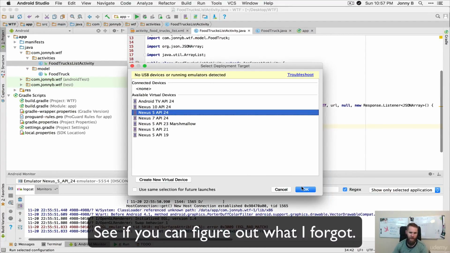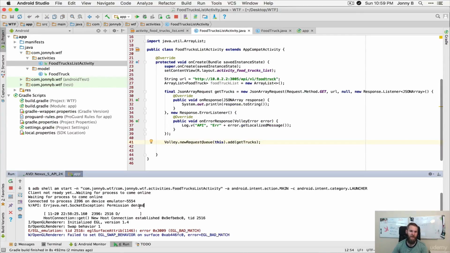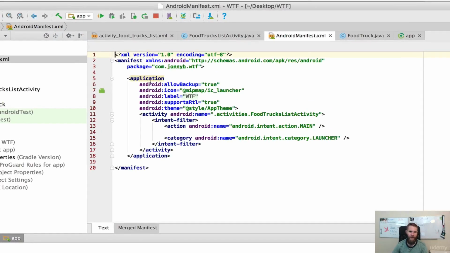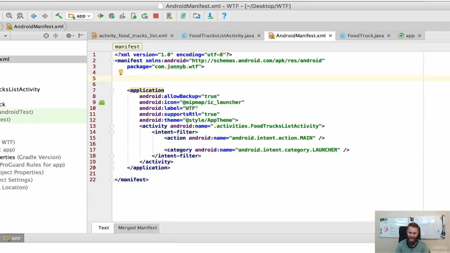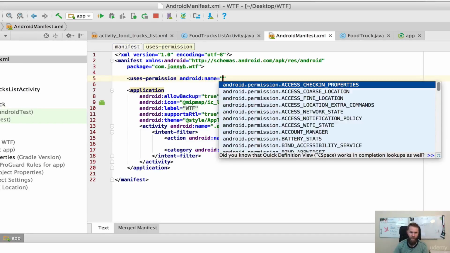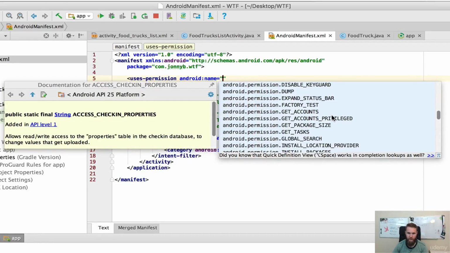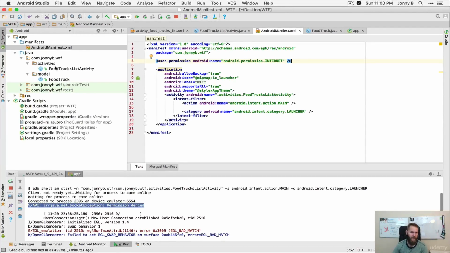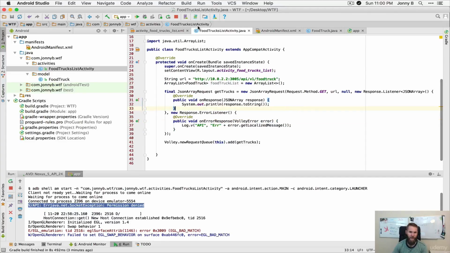I'm going to run it on the Nexus 5 API. And we got this error, socket exception permission denied. And that is because we need to add internet permissions. So come up here to your manifests and open your Android manifest. And then right here, we need to add permissions for our app to access the internet or networks. So we're just going to say uses-permission, and we're going to scroll down here to INTERNET. All right, that's all we need to do here. Go ahead and save that. Come back to our food truck list activity, and let's run that one more time.